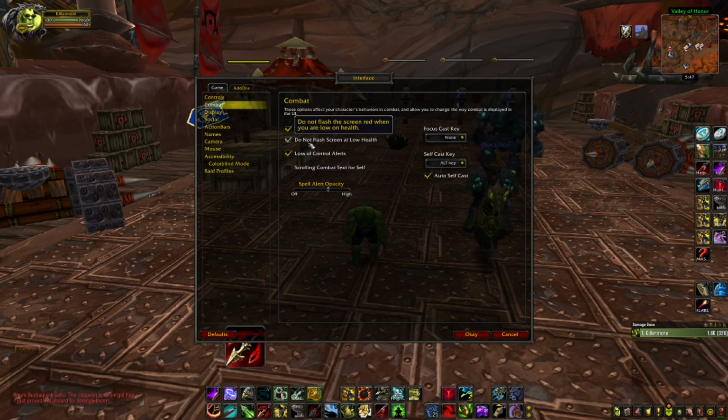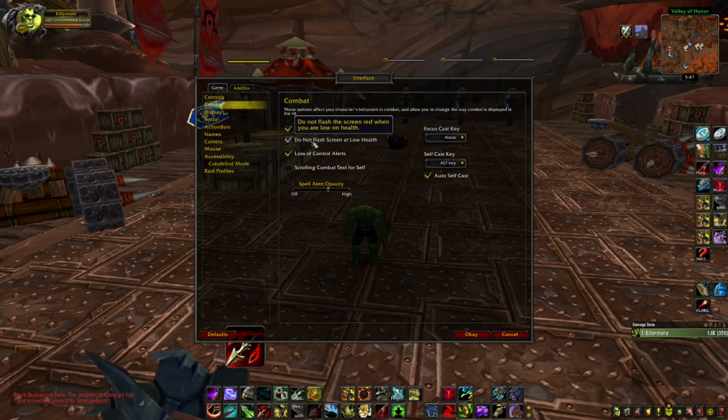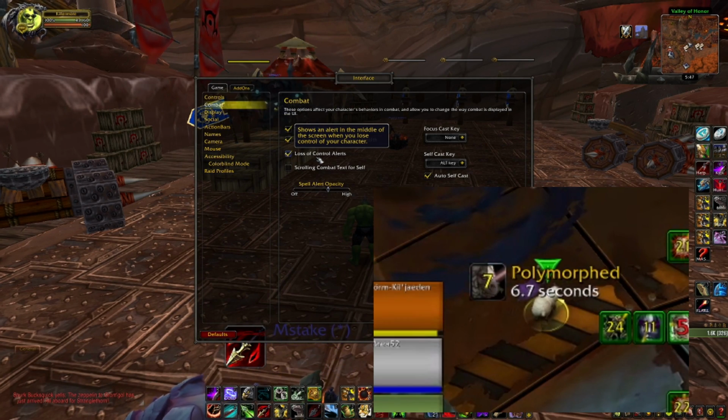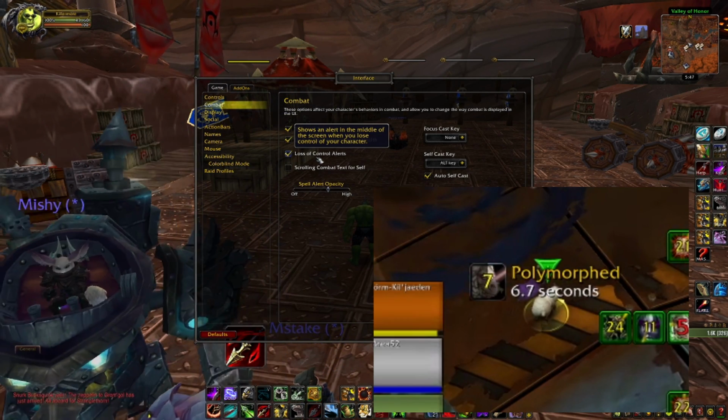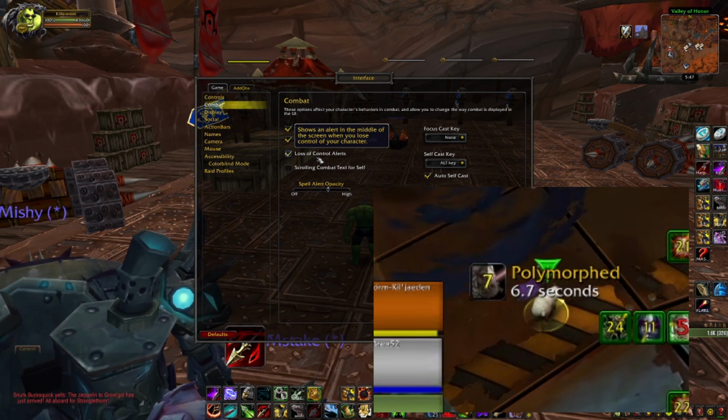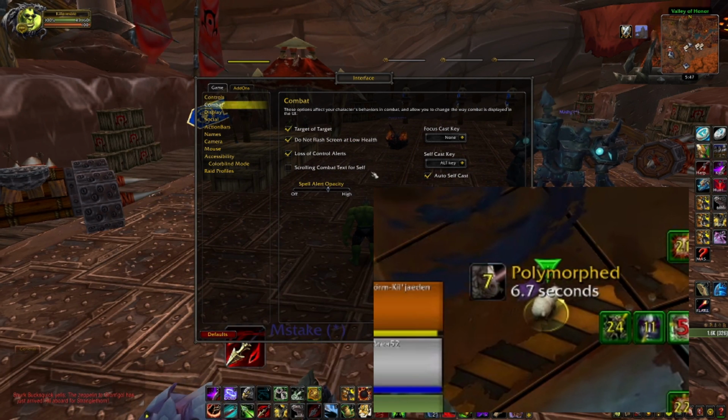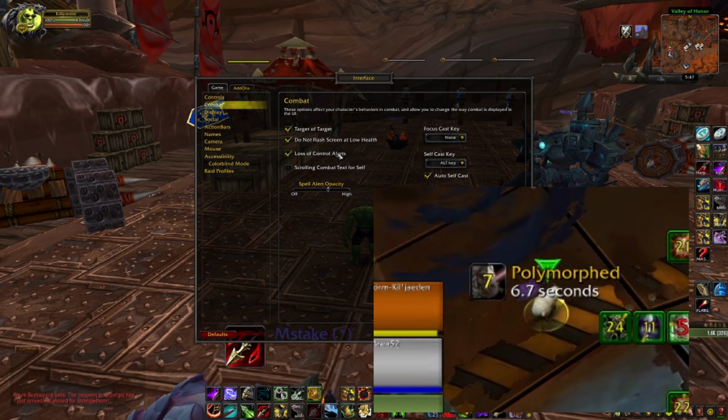Underneath that is your preference. Do not flash screen at low health. You can have this checkmarked or not. Whenever you get low health, it will flash your screen red. Underneath that one though is loss of control alerts. You do want to have this one checked. Whenever you're feared, stunned, sitting in a crowd control effect, it will show you in the middle of the screen how long it is and what it is.